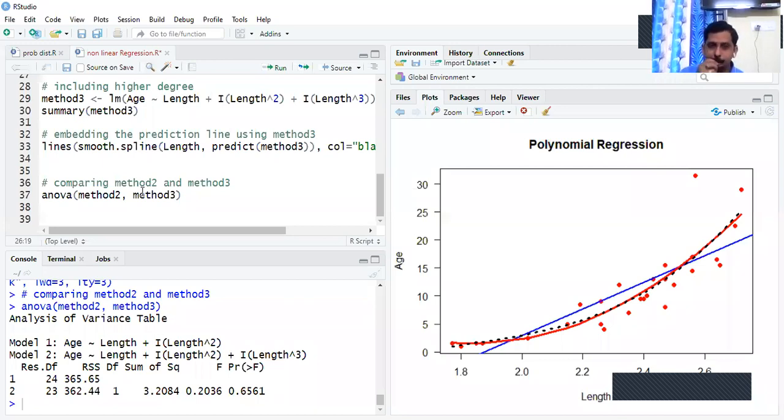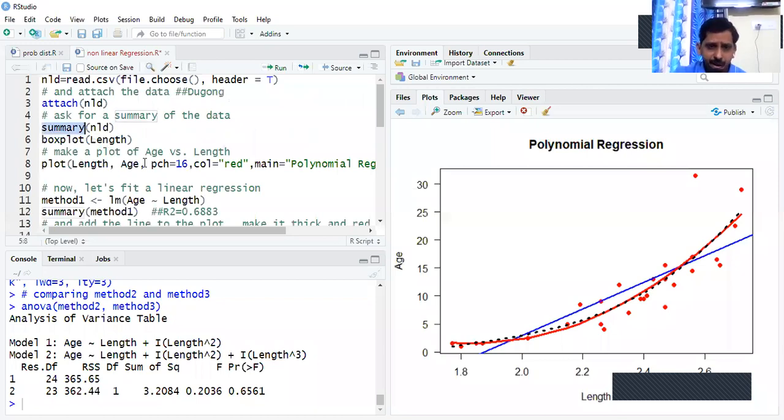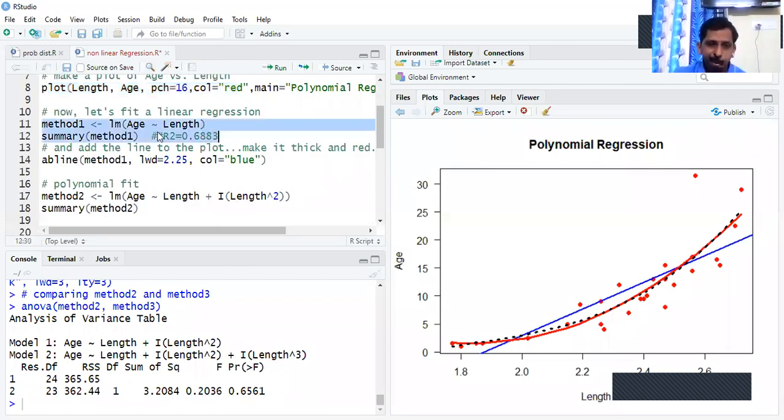Now, 3 points that we have covered in this. First thing is the summary statistics for the data. The next thing is the graphical presentation of the data, and the third one is model building. These are the three common steps in any kind of model building. First, the basic summary, then look at the graph, and then go ahead with the model building.